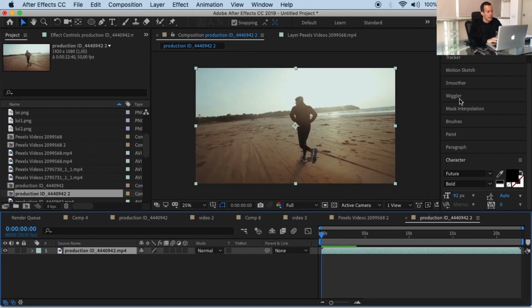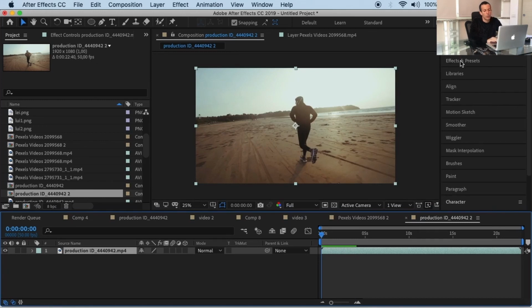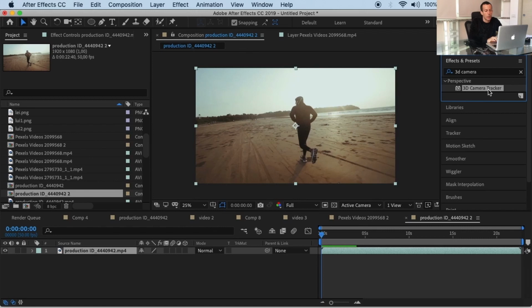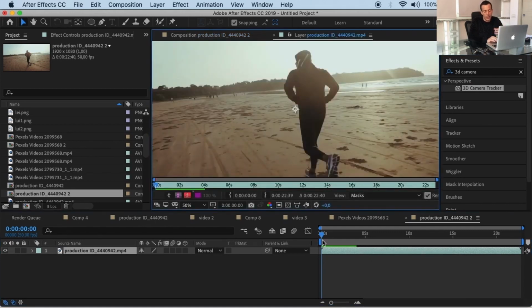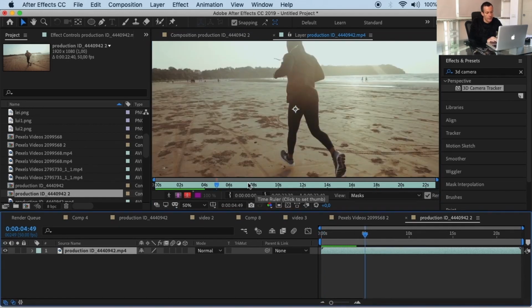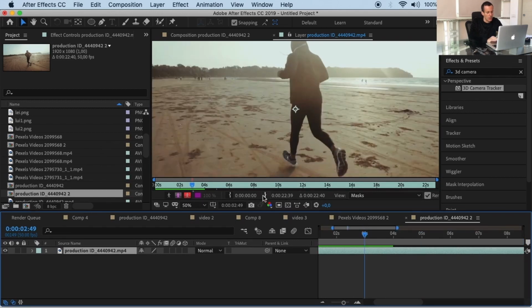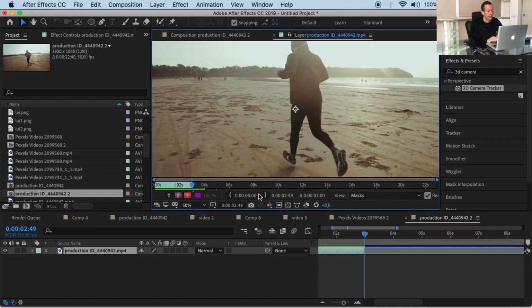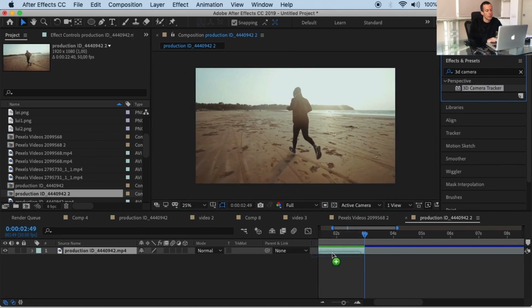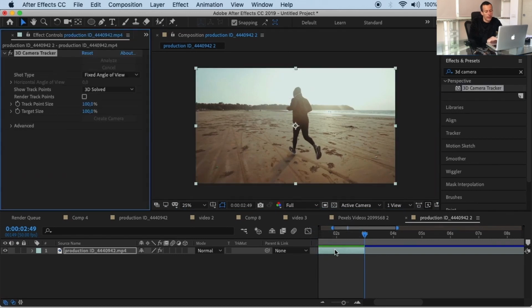To do that, first I have to apply the effect, which is called 3D camera tracker. We drag it over the video, but the video is very long. We have first to cut the video. So let's make this video 5 seconds long, it's enough. Let's do also a little bit less. 3 seconds, it's okay. I cut it with a crop, and I drag the effect, 3D camera tracker, over the layer.